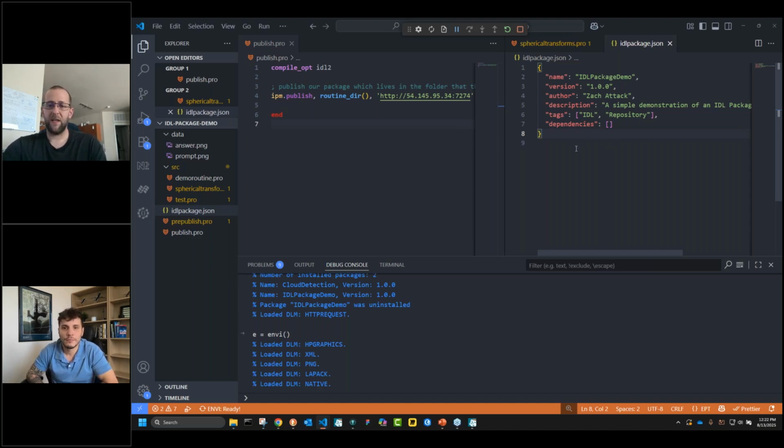The JSON file itself is pretty small, very easy to create on your own. If you're working from Visual Studio Code, you have autocomplete and hover help for all of these fields, which makes it very easy to set this up yourself. Alternatively, we do have an API called ipm.create, which will set this up for you the same way, and then you can fill in or change some of the fields once you have the JSON file created on disk.